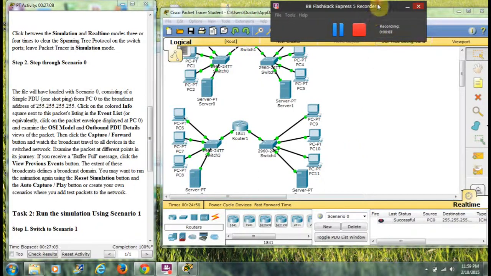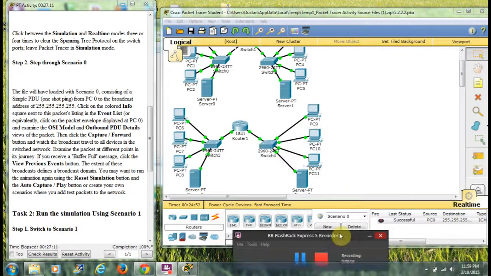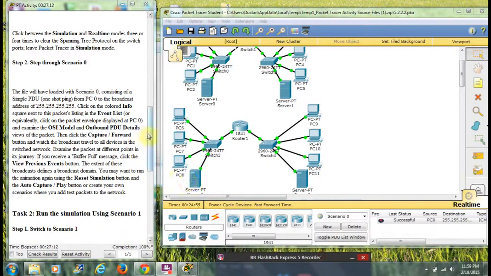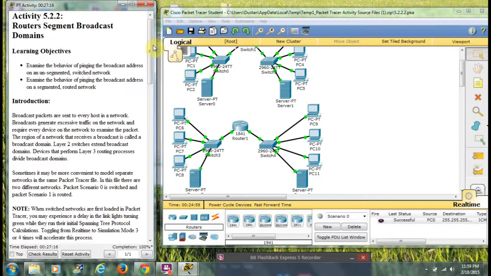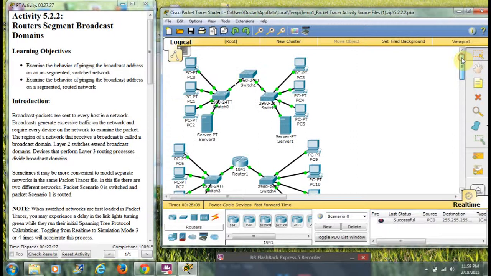We're going to do a Packet Tracer video, and this one today is 5.2.2.2, router segment broadcasting on domains. So basically we're just going to run this in simulation mode and check out all the PDU details to find out what IP address it's running on.